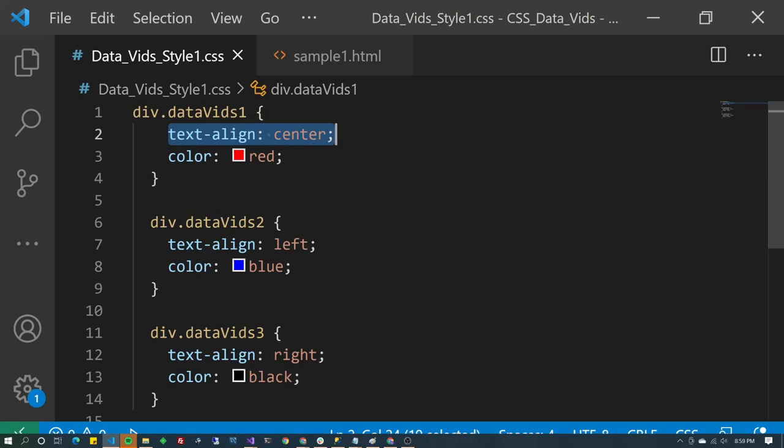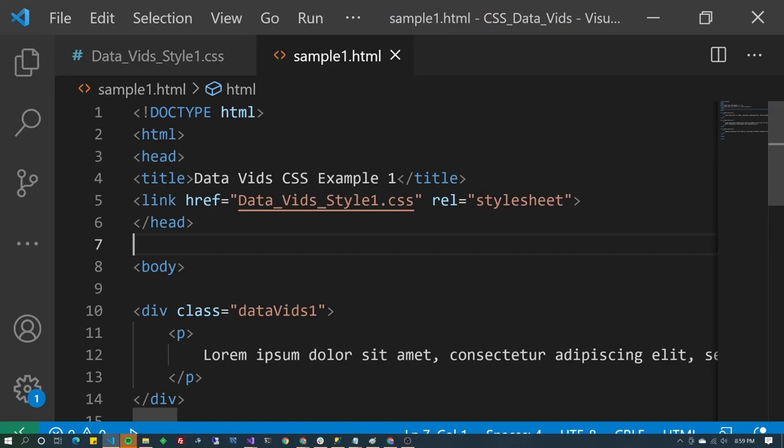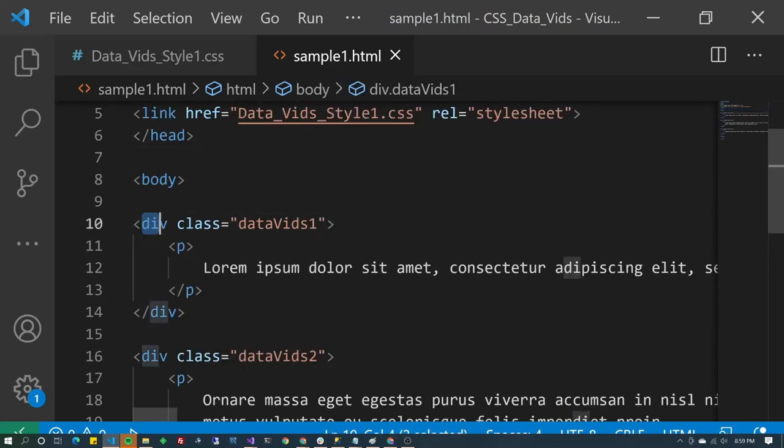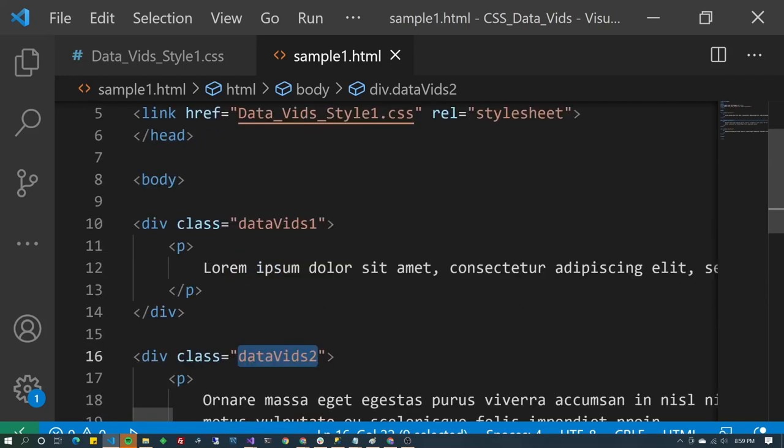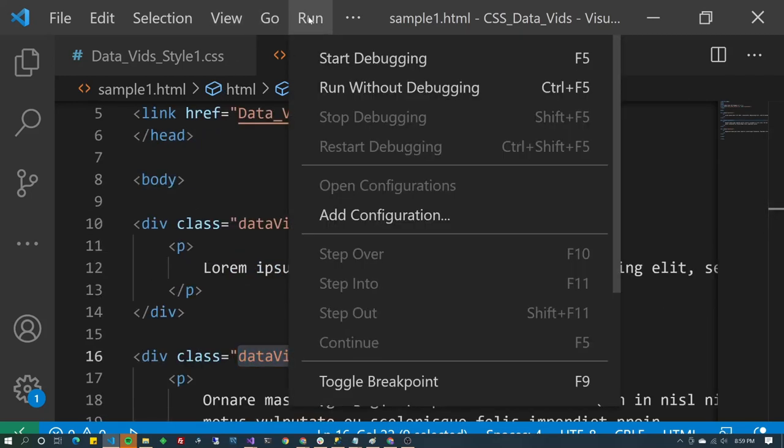So anyways, I did the top one center, left and right, and just how we did the span earlier, I'm doing div with the class of datavids1, any div with the class of datavids2, and any div with the class of datavids3. And over here in the HTML, likewise, I've got a div with the class datavids1, datavids2, etc. So let's go ahead and run that.